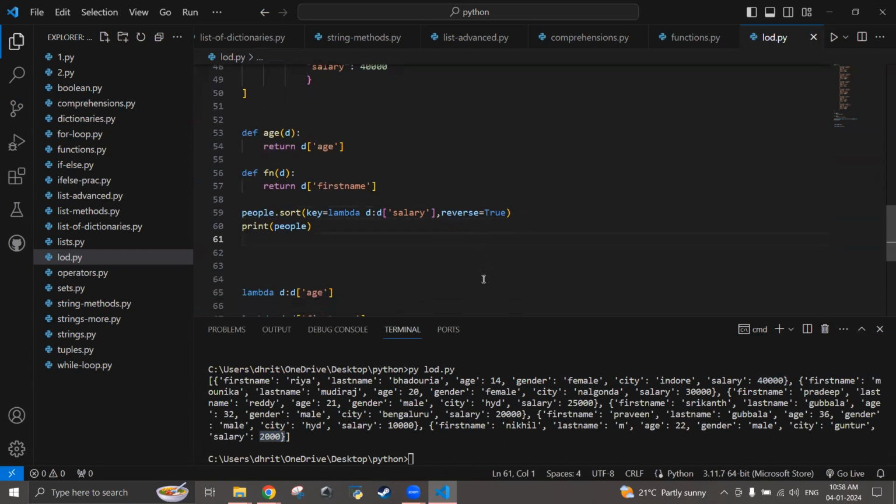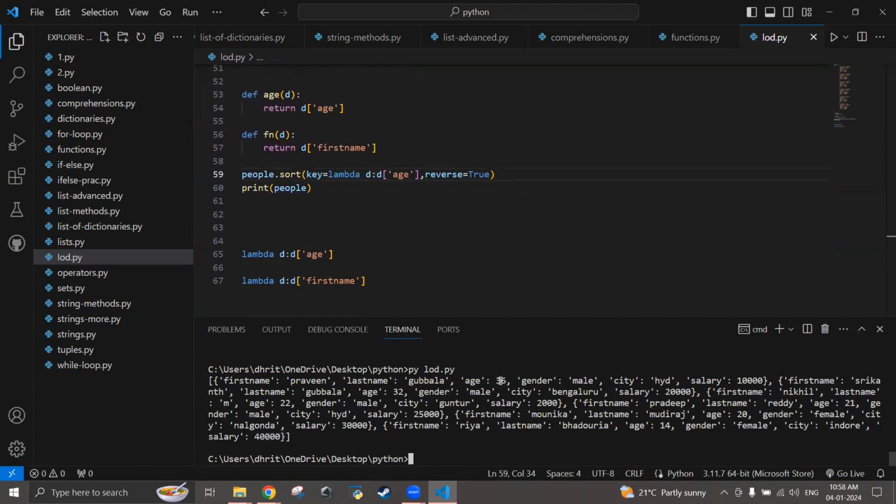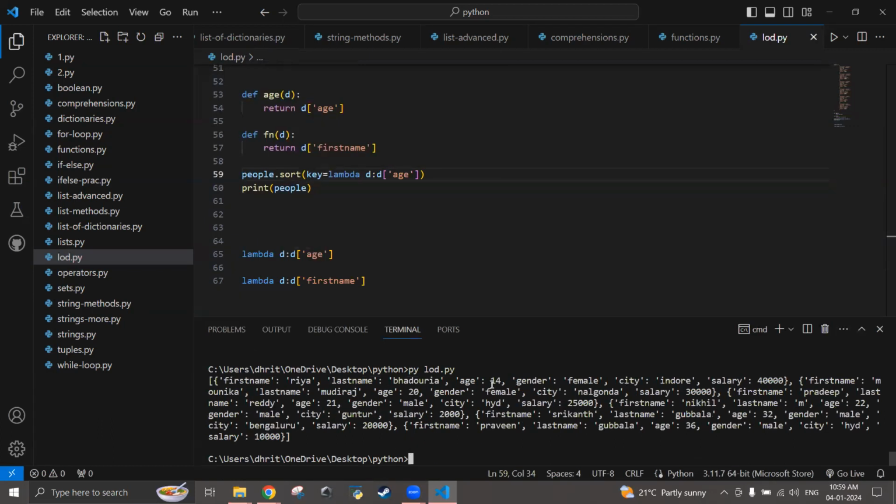Okay. In the same way, let me now pass this age lambda to this key. If I pass it here, it will give us age in reverse order. First is 36, then 32. If you want ascending order, you just remove the reverse. It will sort it in ascending order of the age. First age 14, then 20, and so on. Okay, this way I can pass lambda here.